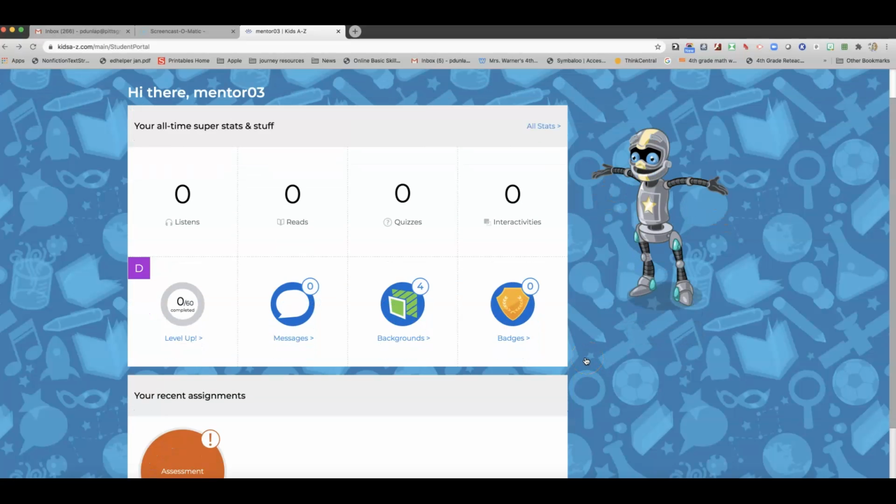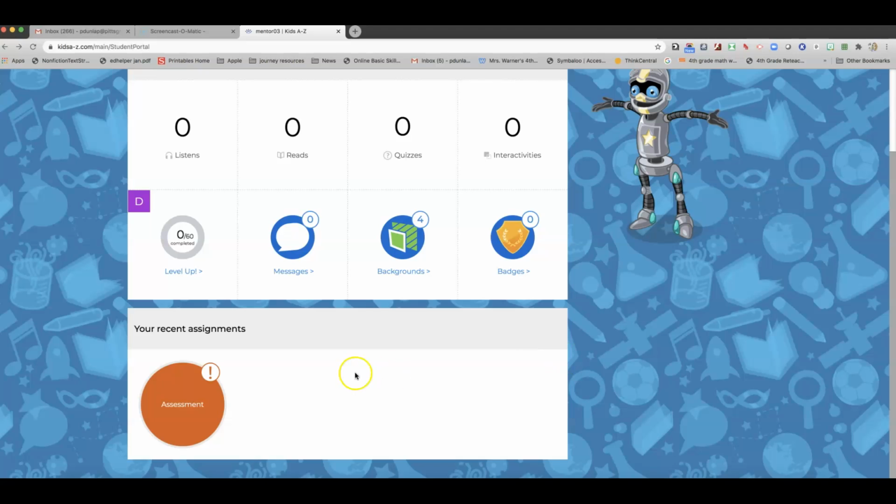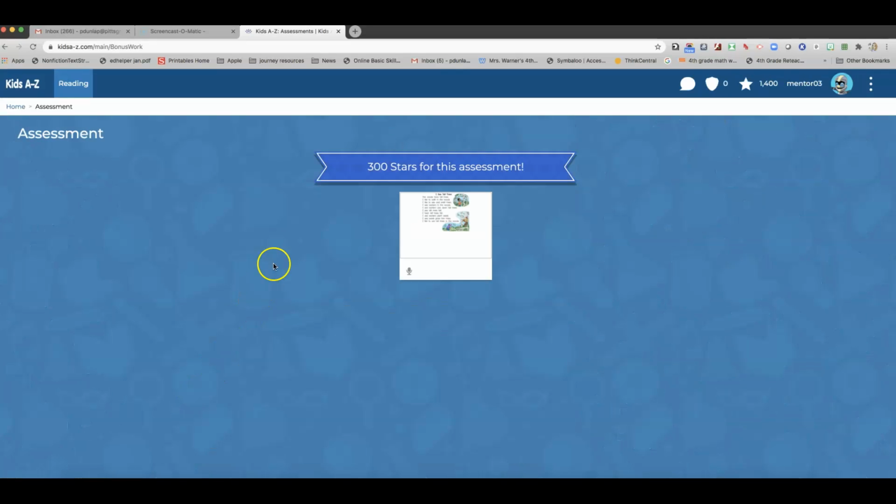So on your home page, you're just going to scroll down, and you're going to see this section here, your recent assignments. You click on that. And it's going to tell you that you have 300 stars for this assessment. And again, remember, you can use those stars to buy backgrounds or change your robot. You can go into their spaceship, whatever, okay?